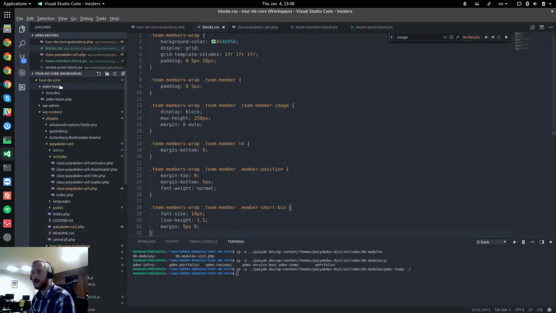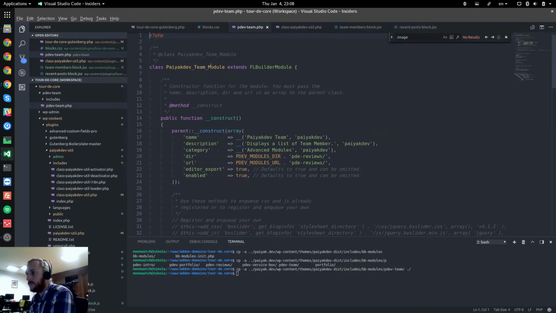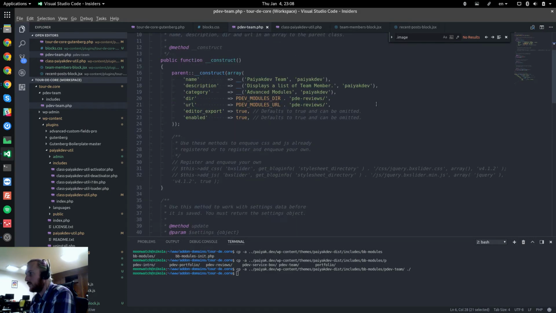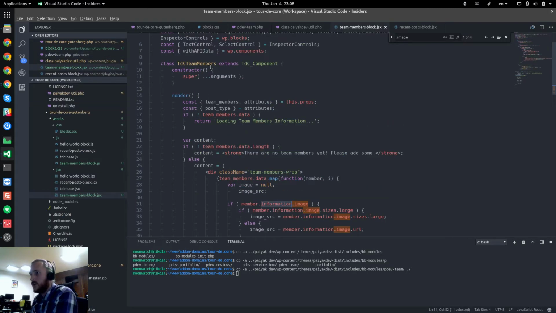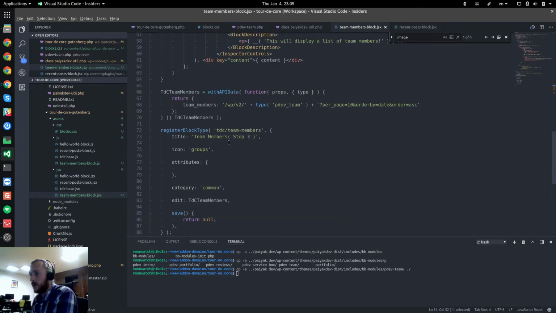Okay, so here's the Beaver Builder module. We have a class that is the module itself. We have a bunch of information about the module. Obviously, this is stuff specific to Beaver Builder. But in theory, we could just copy this right here and use a lot of that information to register our Gutenberg block.